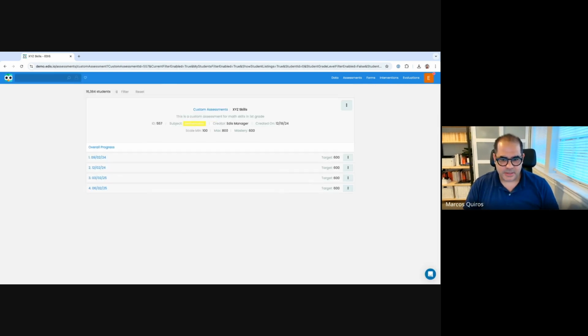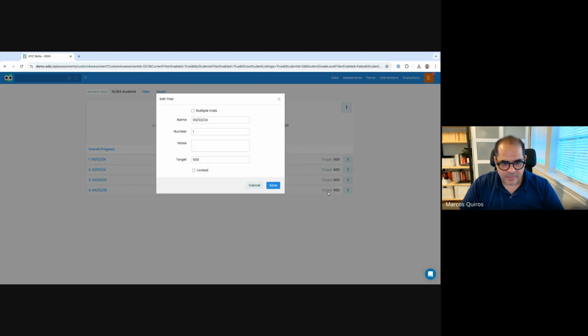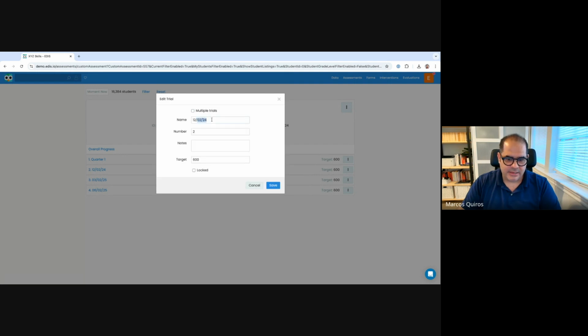And what EDIS does for me, it's built the custom assessment, right? And then it automatically creates the trials, per quarter, with the dates that we added in there. So I can actually go here and now I can edit the information of the trial. So I can just say, for example, I want to do quarter 1. Change the name, right? I can go here and edit this one and say quarter 2. So I'm going to save it.